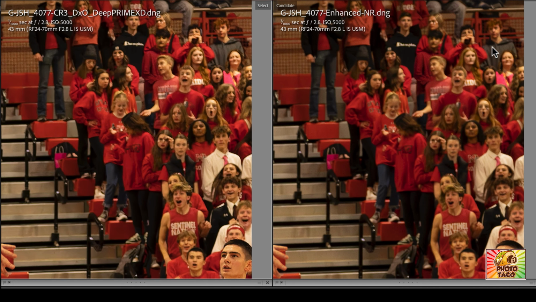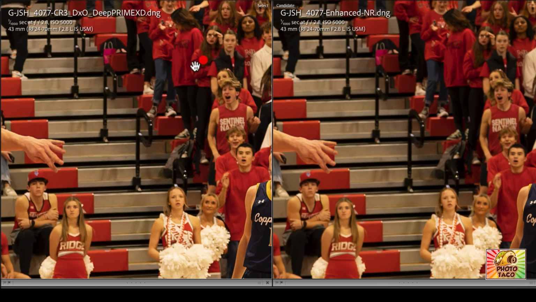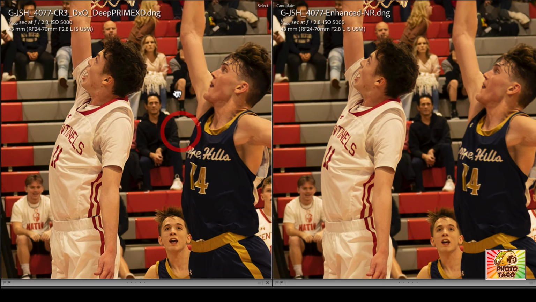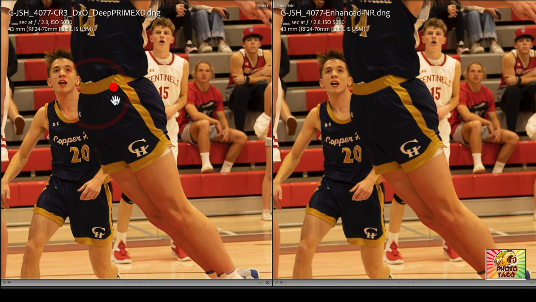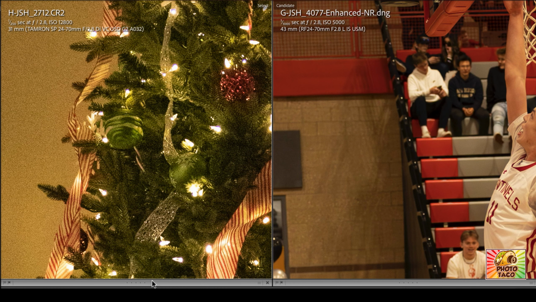Look, we have some over-sharpening of the background here. It's probably still a very usable image out of PureRAW 3, but I like what I got out of Lightroom AI better as a starting point. All right, last image. We're going to start here.